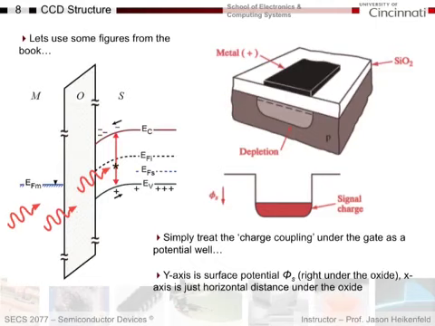So let's figure out how we can start to move this thing now, and I'll use some figures from the book at this point. If I look at this pixel here, this is a single pixel. How I'm going to make this is I'll have a metal here, and it could be a transparent metal such as ITO. Here's my oxide. Here's my substrate, and I've created this well here by putting a positive voltage on this side, which brings the bands down and creates a potential well for electrons. That's what I'm showing here.